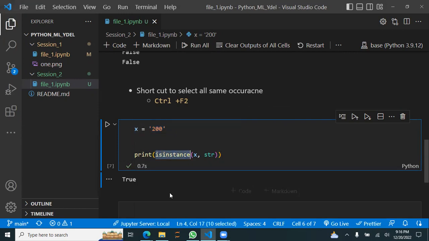So this is also a good function to keep in mind. Isinstance: here we just put the value, and here we just put the data type.